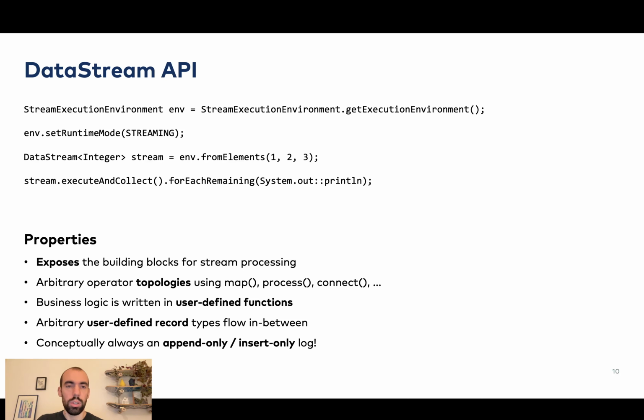So this is a typical DataStream API tiny example. You start with a stream execution environment. You can set the runtime mode because you can run both in streaming or in batch mode. Batch mode would be a special case of the streaming mode for efficient execution on bounded streams.